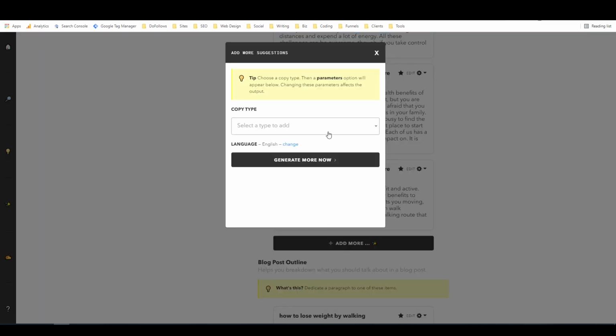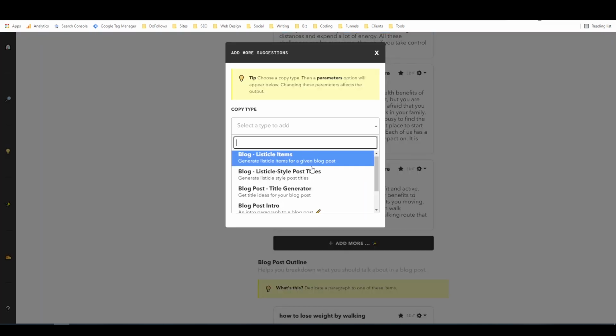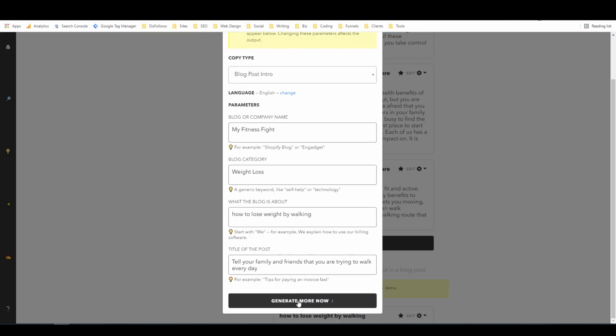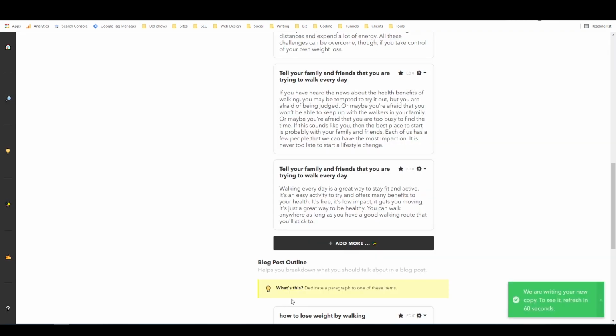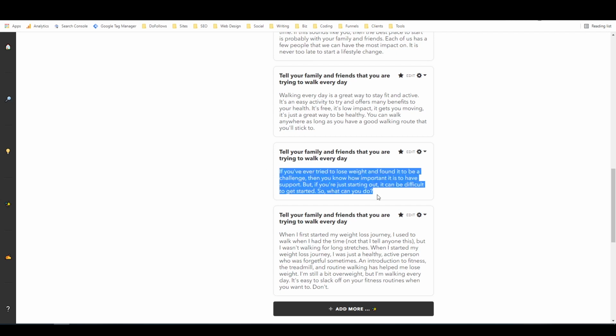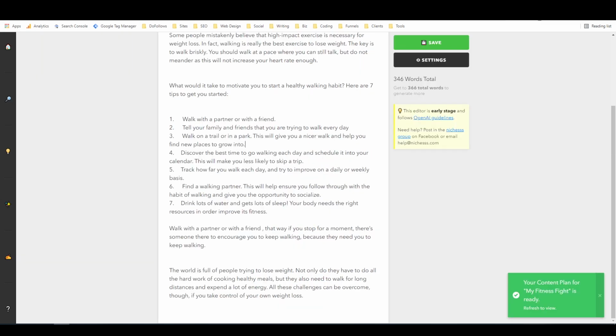Let's try regenerating this one. So I don't like the outputs that it gave me. If you've ever tried to lose weight and found it to be a challenge, then you know how important it is to have support. But if you're just starting out, it can be difficult to get started. So what do... you can work with that.